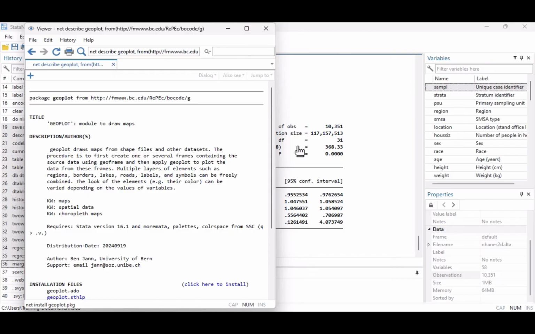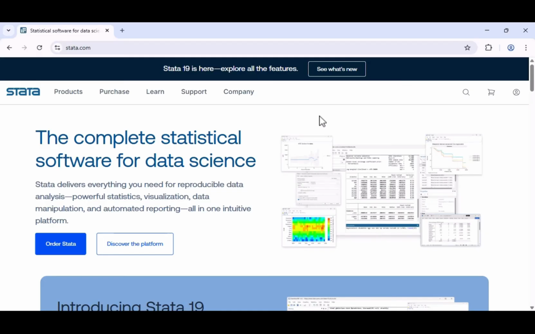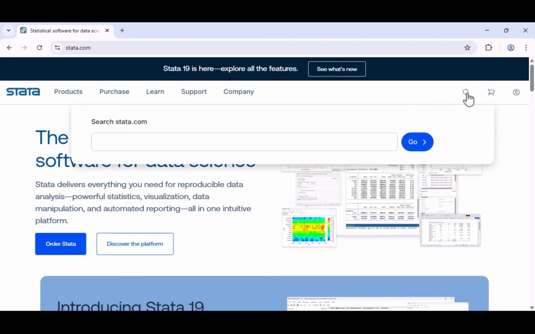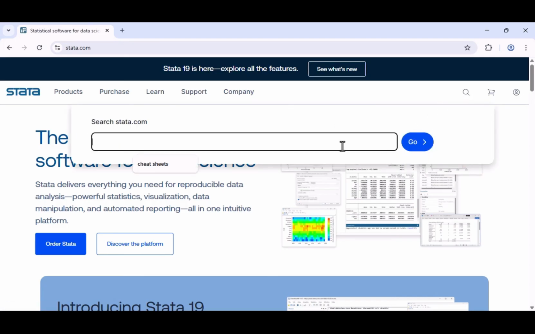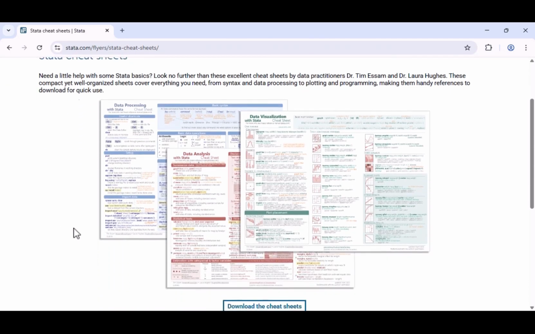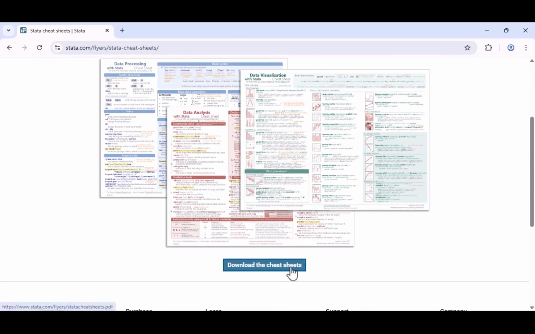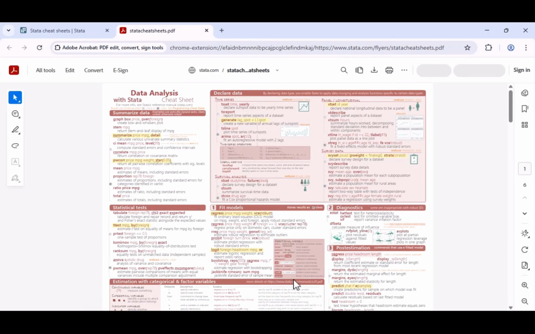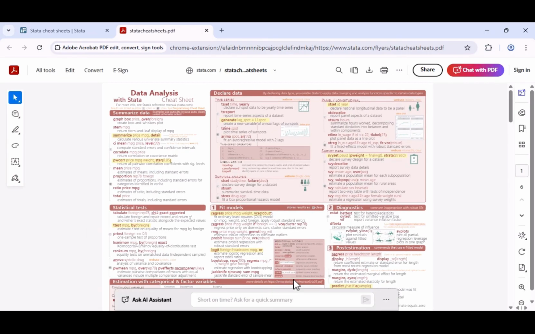I think we're ready to leave Stata and open our website. Our website has quite a few resources for you, one of the most popular of which is our cheat sheets. To get there, you can search cheat sheets and click on the first result. These contain brief overviews of our most popularly used commands, so they're a fantastic resource to have at hand's reach. Either view them online or download them.